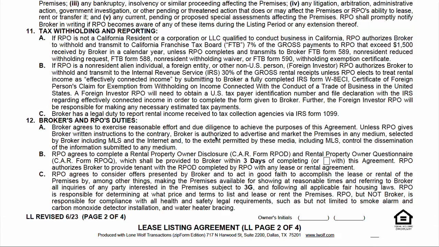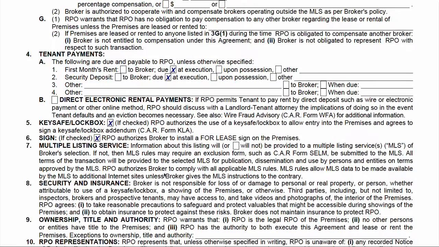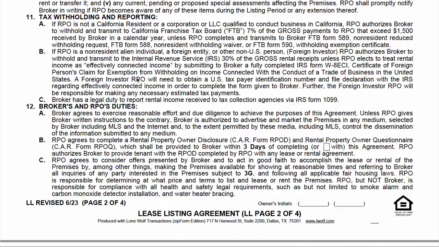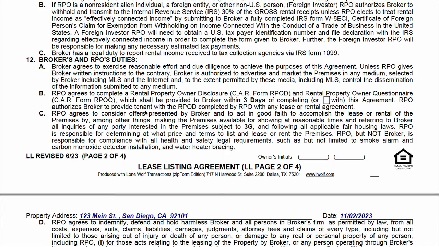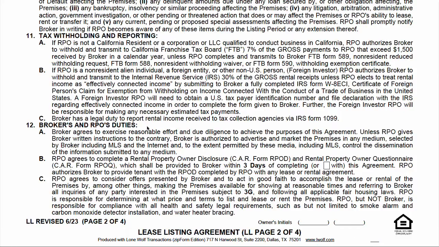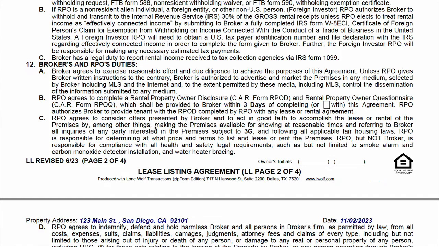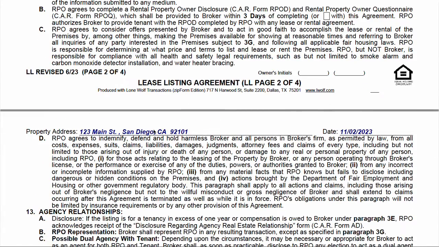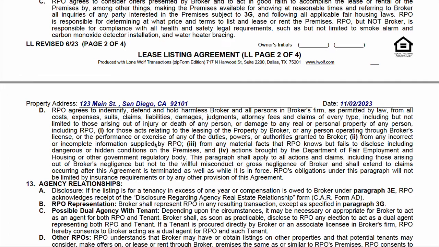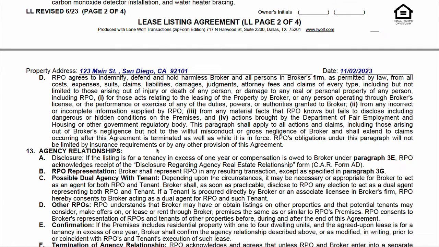Let's see. Oh, page 2 of 4. Once you pass the tenant's payments, you can just scroll through all this too, by the way. But when it speaks about the termination of the agency, I want to just say that, yes, the agency relationship does end when there's an executed lease agreement. It also ends when escrow closes on a sale.